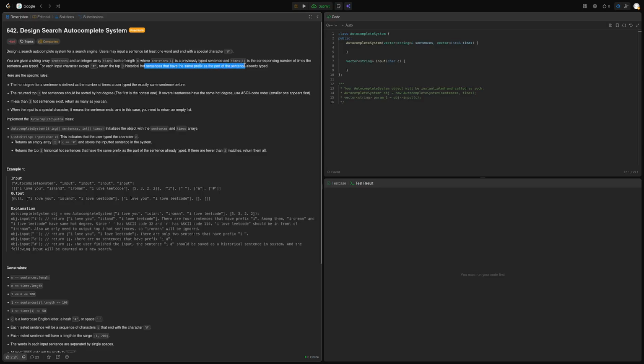that have the same prefix as the part of the sentence already typed. To sort the top 3, use ASCII order. If there are fewer than 3, return as many as you can. You need to note that when the input is the special character, it means the sentence ends.